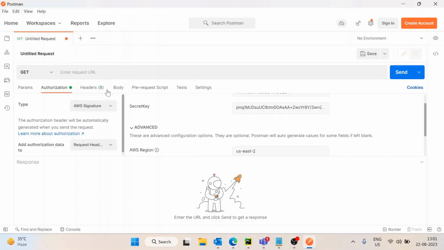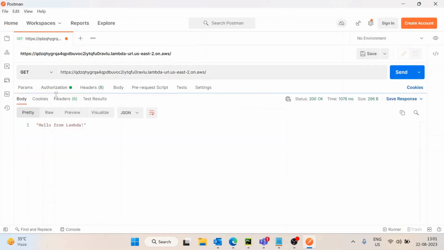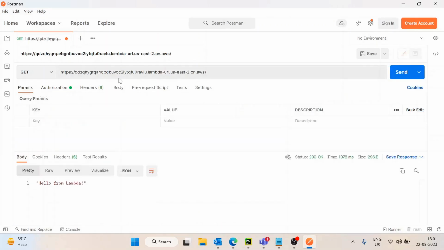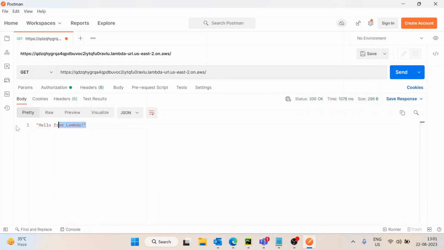I can even test this from Postman as well. You don't need to think much, just keep the default settings, click the send button, and it will give you the result. Okay, that's done.